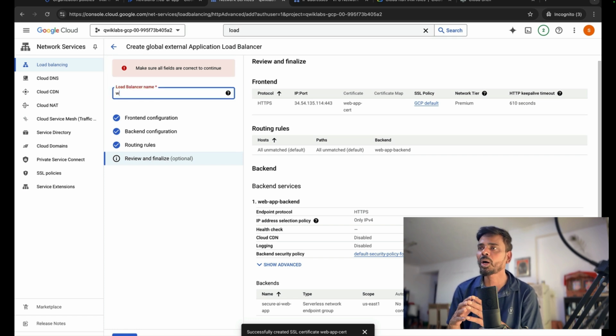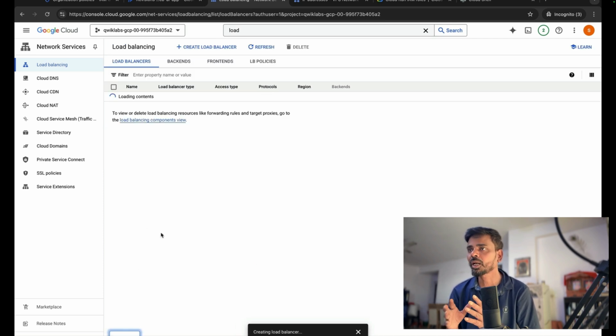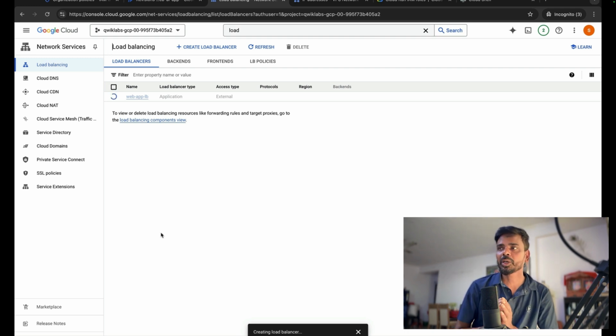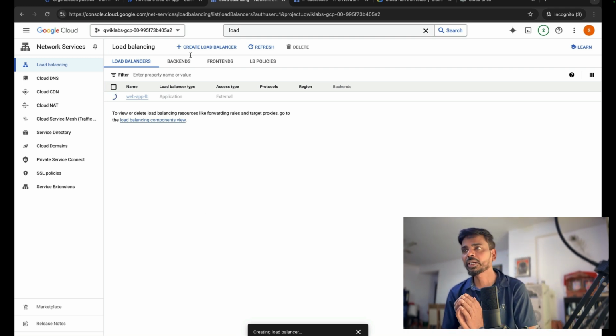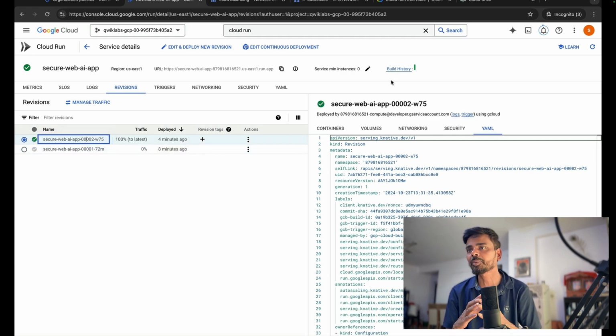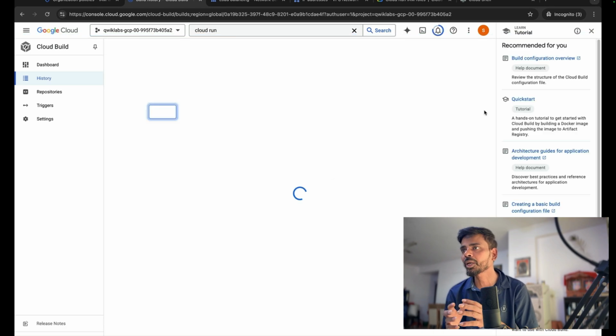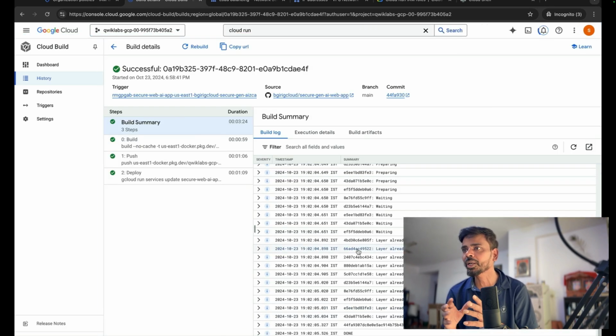So here you have to put the load balancer name. Maybe we can put web app LB. Everything is set. Now let's go ahead and click on create. It will take some time to create the load balancer. Once my load balancer is created, you have to check whether the certificate is enabled or not. Meanwhile, I am going to check whether the deployment completed successfully or not.